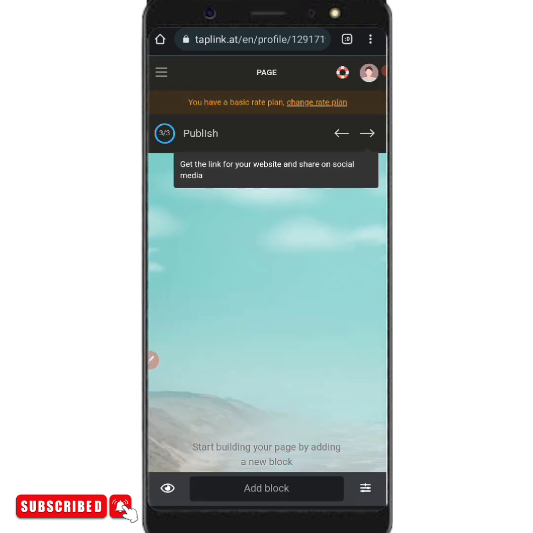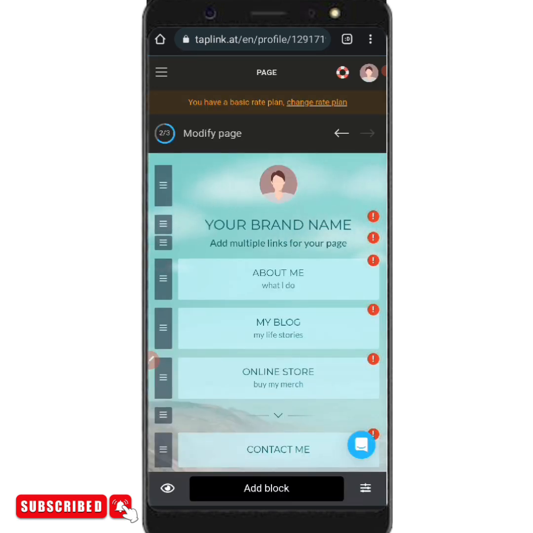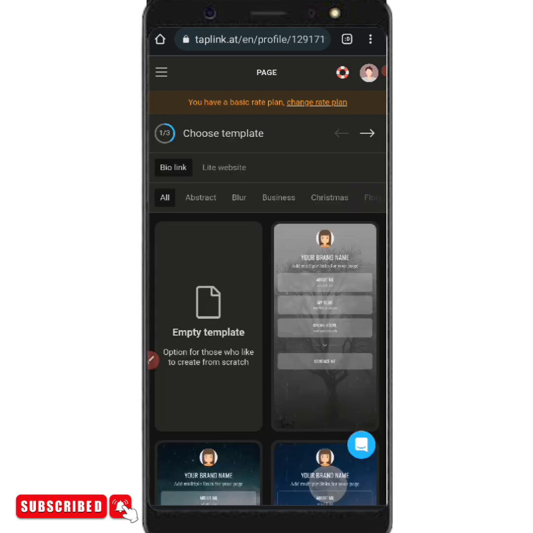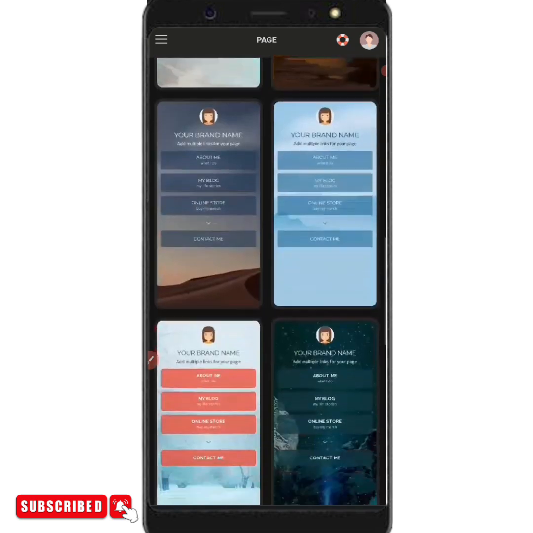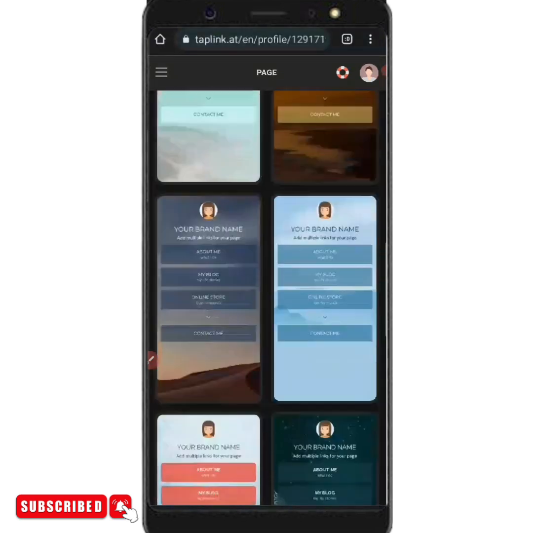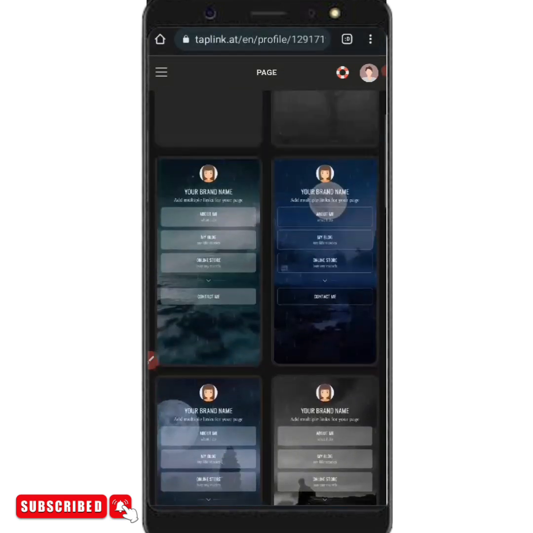So you allow it to open up. Alright, it's showing like this because I've actually started making a design before this video. So let me just go back. So when you come in for the first time, it's going to show you different predefined templates for you to choose from. So we are just going to select one and then we'll start working with it.